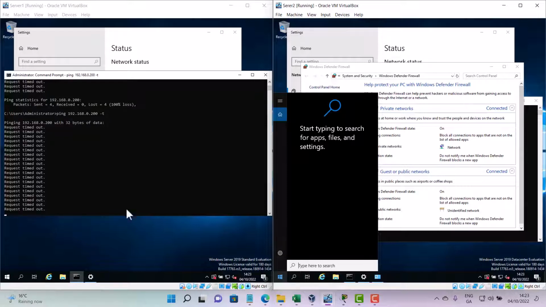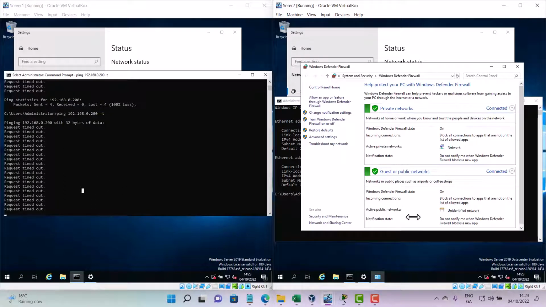Okay, now look, see how the ping is over there on machine 100, right? Go over to the firewall. Watch this magic. Look at this, nothing up my sleeve. What you're going to do is go to advanced settings. Does everybody see that? Yes.